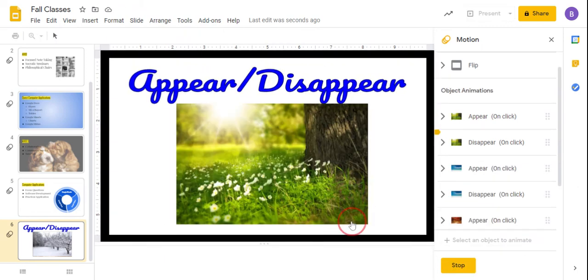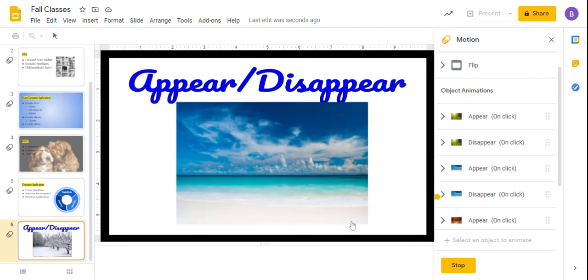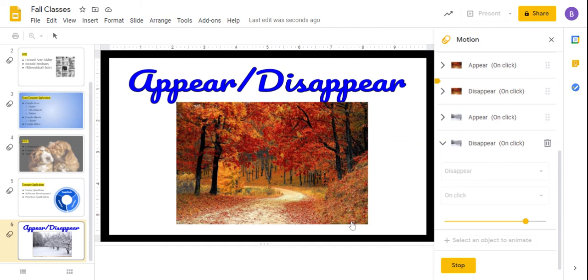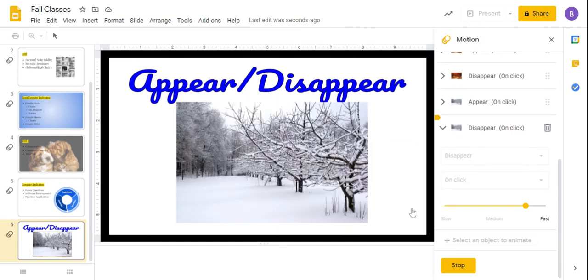Talk about spring, talk about summer, talk about fall, talk about winter. And hopefully you can see that the benefit to this is that you don't have a lot of scattered pictures all around that are kind of coming and going. You have it all together in one space. It's just much more of a professional presentation.